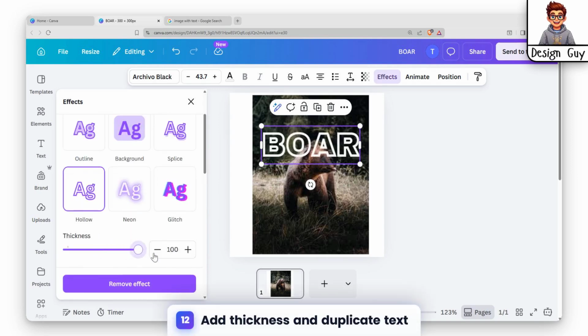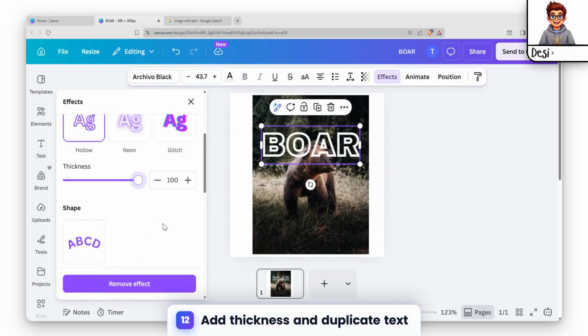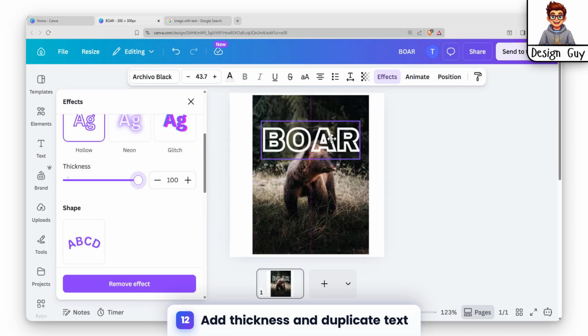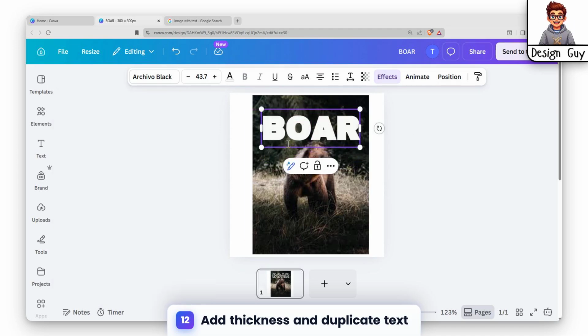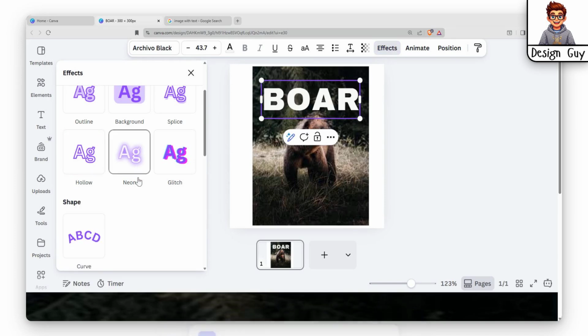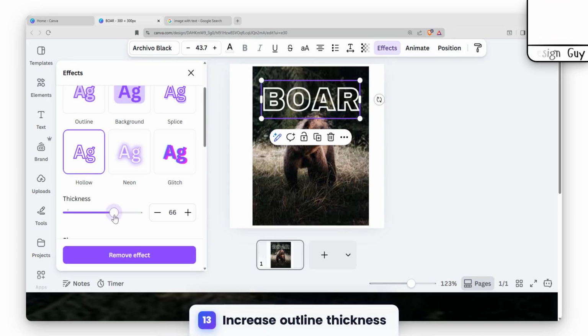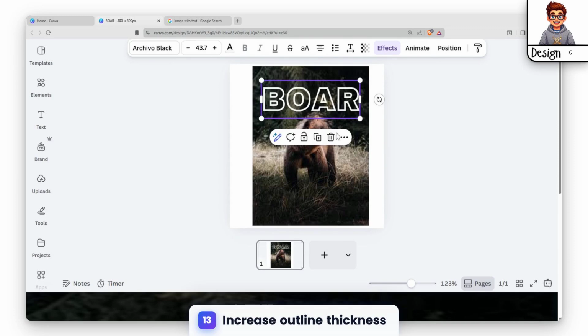Adjust the thickness as needed, then duplicate the shape by selecting it and using the duplicate function in the toolbar. This allows you to create multiple copies with consistent thickness, making it easy to repeat the same design element throughout your project. Click OK to confirm your selection. Next, let's increase the outline thickness.